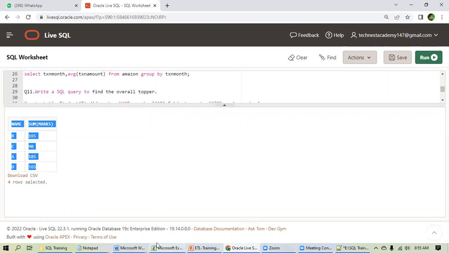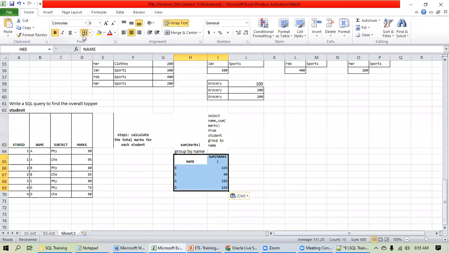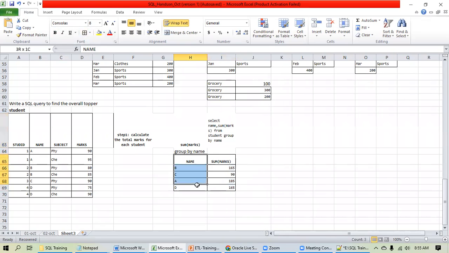Is the first step clear? Yes or no? I will take a pause here. Think and tell me, is the first step clear? Clear to everyone? I am getting response from very few selected participants. Yes, Tanvir, yes. Okay.